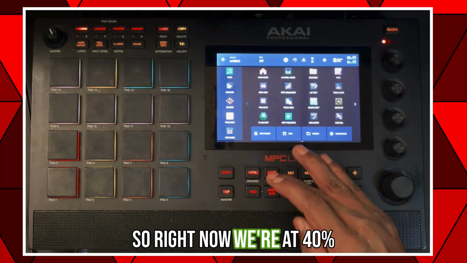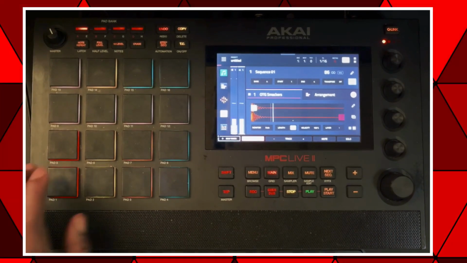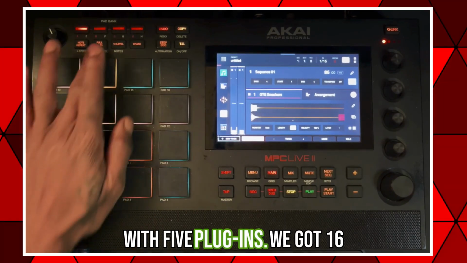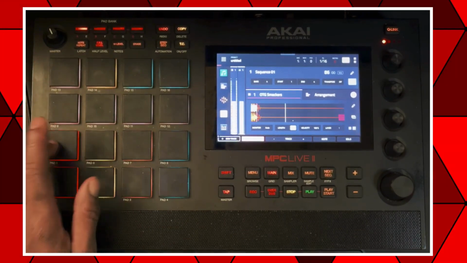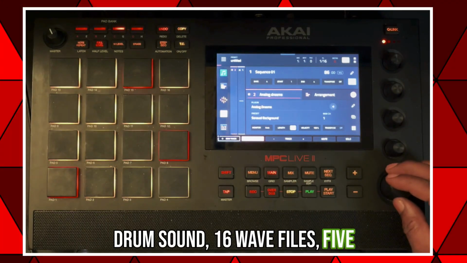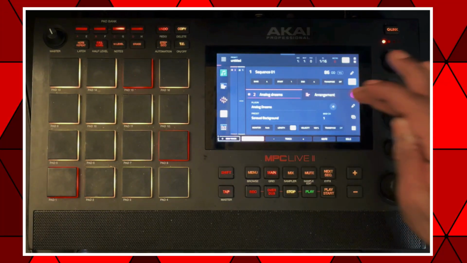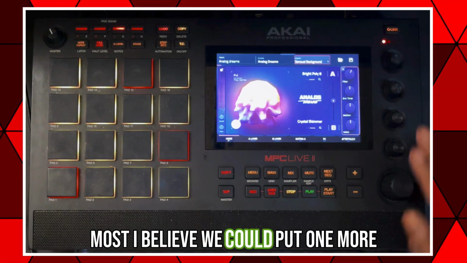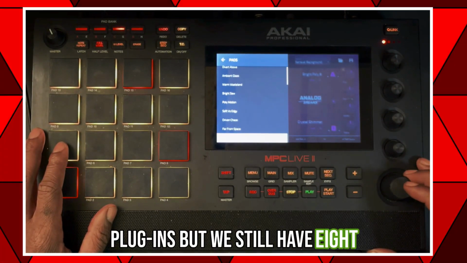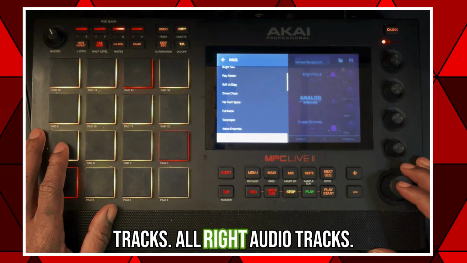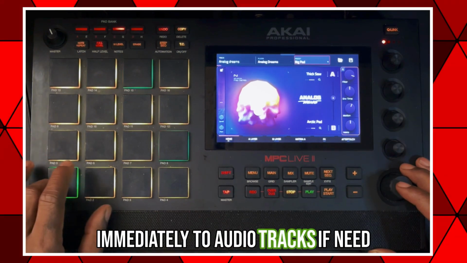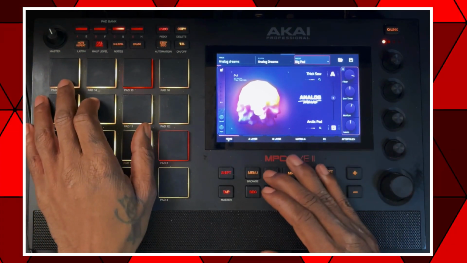So right now we're at 40% memory with 5 plugins. We got 16 drum sounds, 16 wave files, 5 plugins. So at most, I believe we could put 1 more in and then we'll be maxed out on plugins, but we still have 8 tracks. Audio tracks. We can bounce those down immediately to audio tracks if need be.